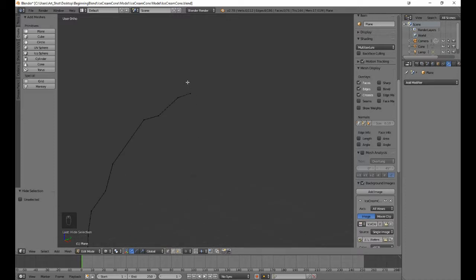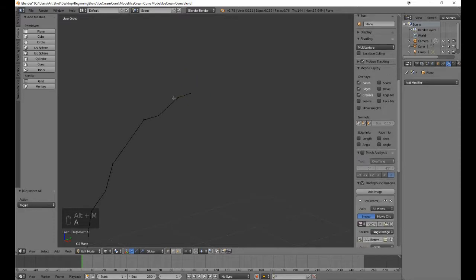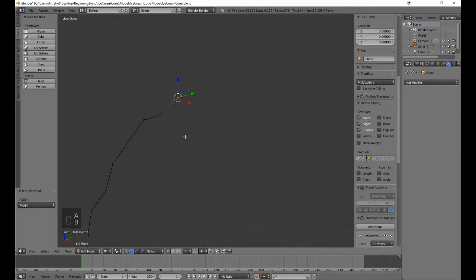Starting at the top, we're just going to hit the B button, click and drag to select, the Alt and M keys, and then at center. And just keep doing that all the way down.